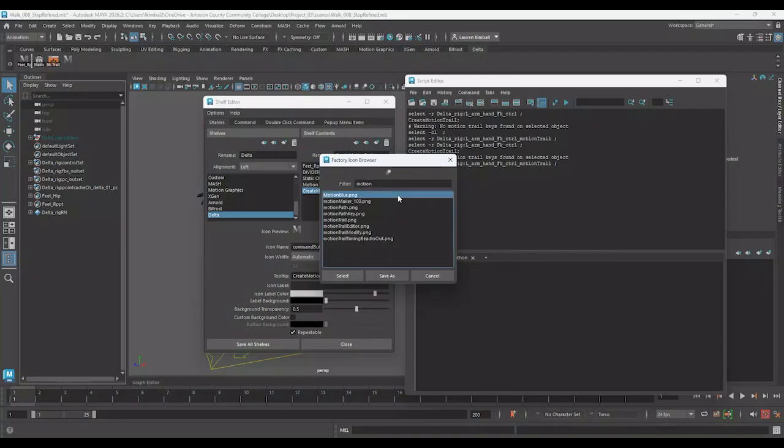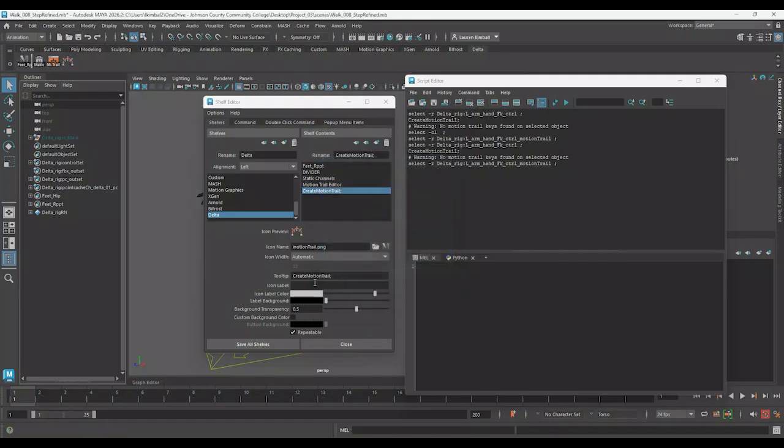Oh, I forgot to press enter, that helps. There's motion blur, motion path. There you go, motion trail. Looks a little different from the motion trail editor. Select, and let's call this M trail.